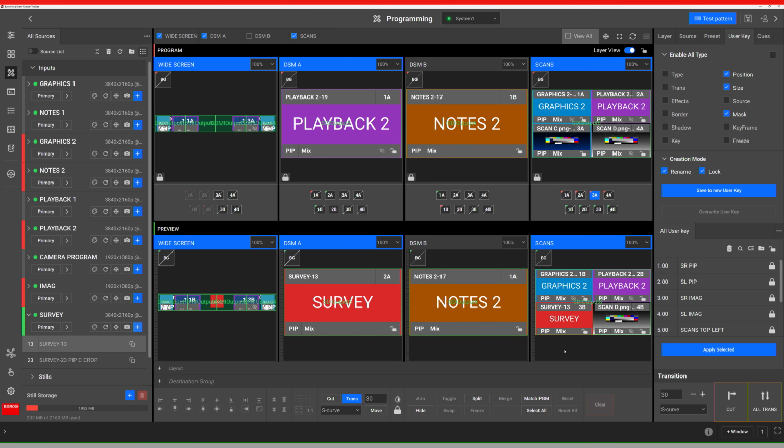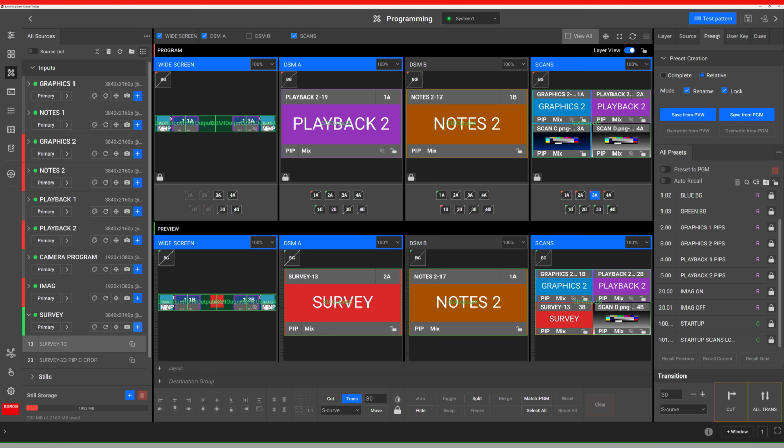With all that said and done, I would now create a relative preset that only affects these layers. Yep, and that's to bring it on. Again, we're at the point of bringing it on. So the preset would be, what would we call this, like survey on or something like that? Yeah, it's similar to the iMag on and off preset, where we bring it on, they talk about it, it goes away, and the show continues. And then it comes back at a random period. Yeah, for sure. Perfect. So in the preset tab with relative selected, I will save this from preview.